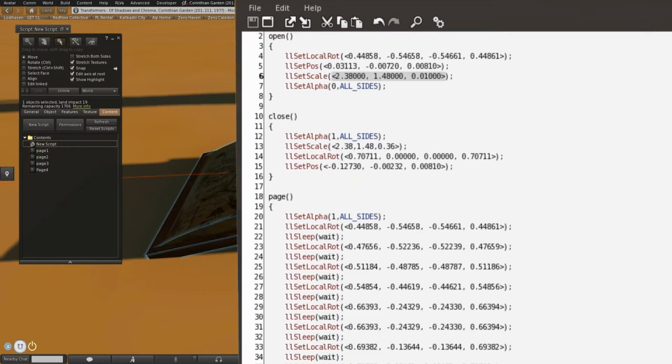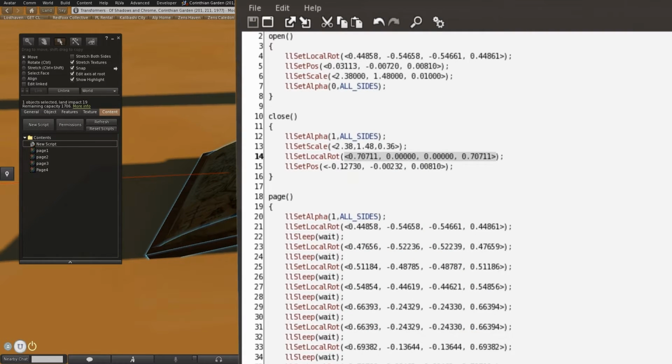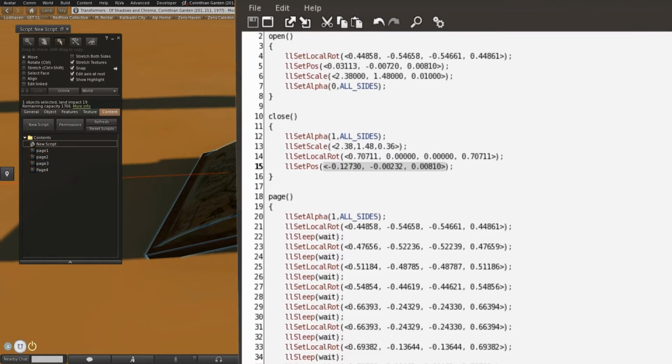And close. Rotation. Position. And size.